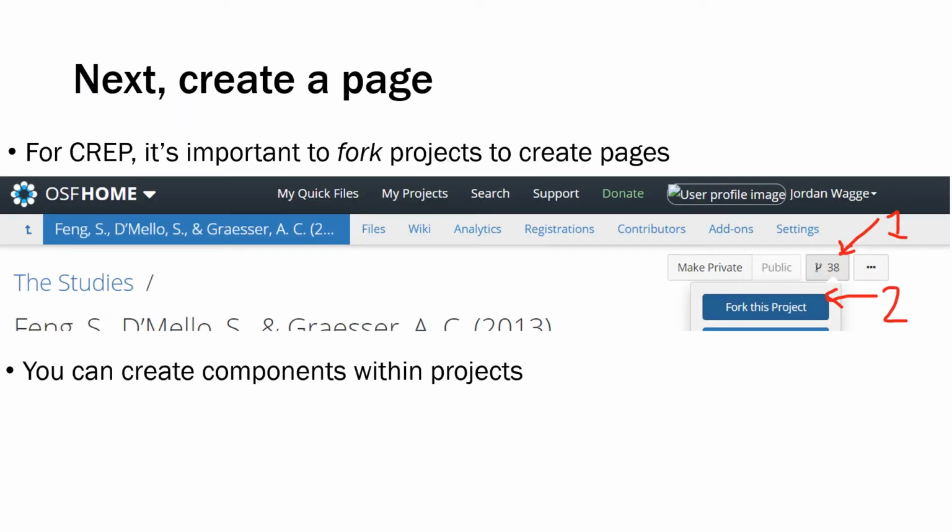For CREP, anytime a team starts a new project, we have them fork our existing page. What this does is create a copy of the project and all of its existing materials and components, but with new contributors. The nice thing about creating a fork is that it also allows both CREP and outside researchers to look to see what copies of the project have been created, which makes things a lot easier when you're doing a meta-analysis on an effect.